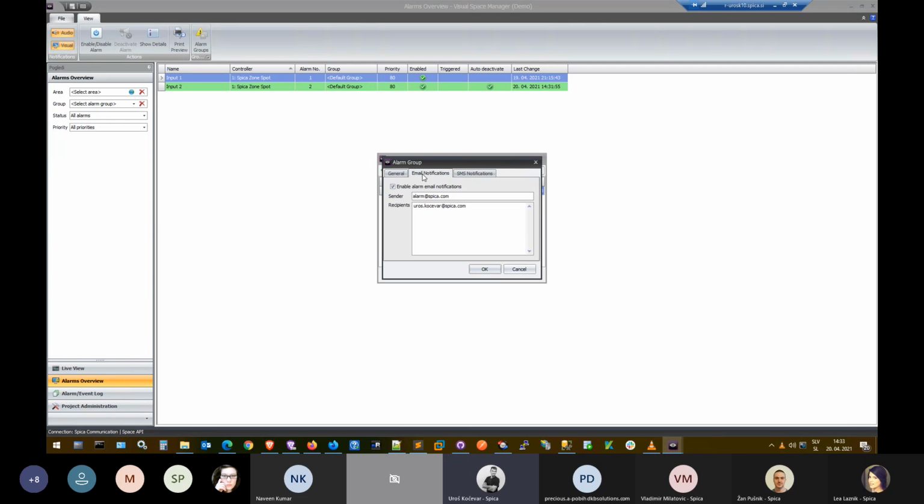The thing that is also useful is email notifications. So with email notification, users who are set to recipients will get an email notification when the alarm is triggered. So this is already the configuration that I entered yesterday when I prepared for this presentation. So I set the sender to be some dummy email address, but the recipients are the ones who will receive the email.